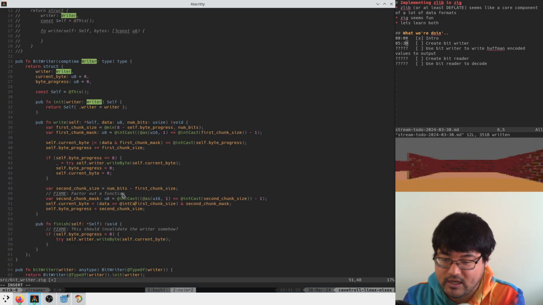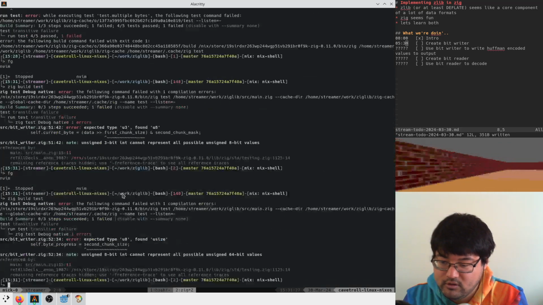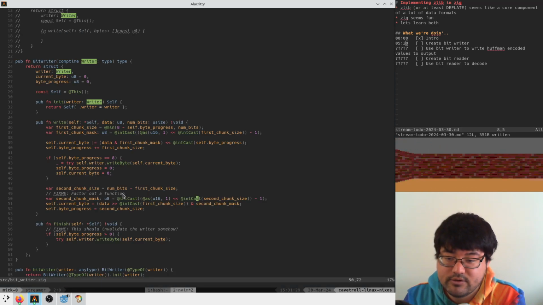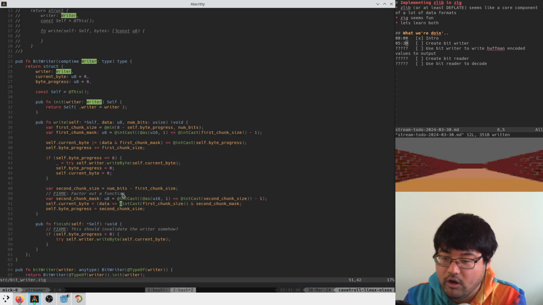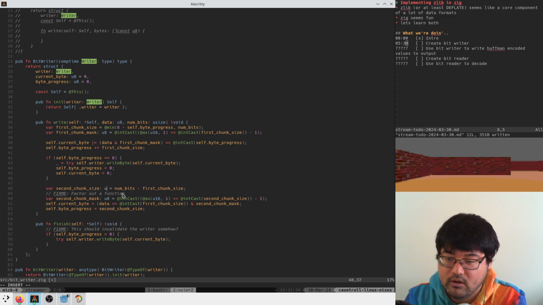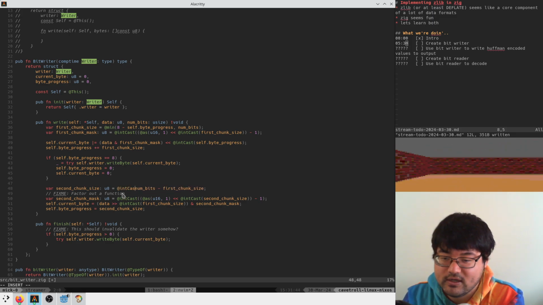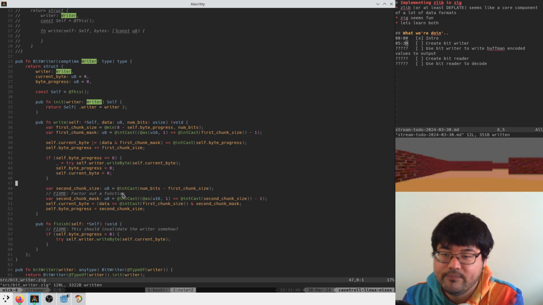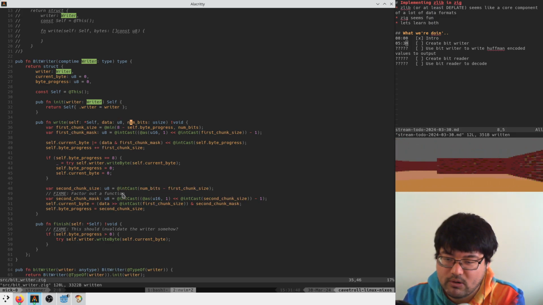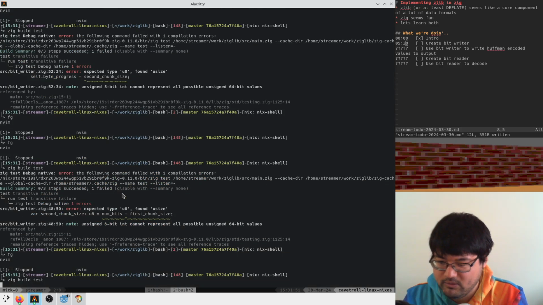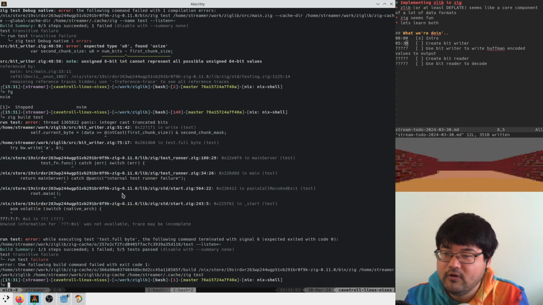This has to be int cast like this. And whoa. Oh, the second chunk size has to be a U8. Which means that this has to be int cast, I guess. Which kind of means that this num bits should probably be a U8 from the get-go. We can't really put in a huge number. Okay, now, integer cast truncated bits. Interesting.